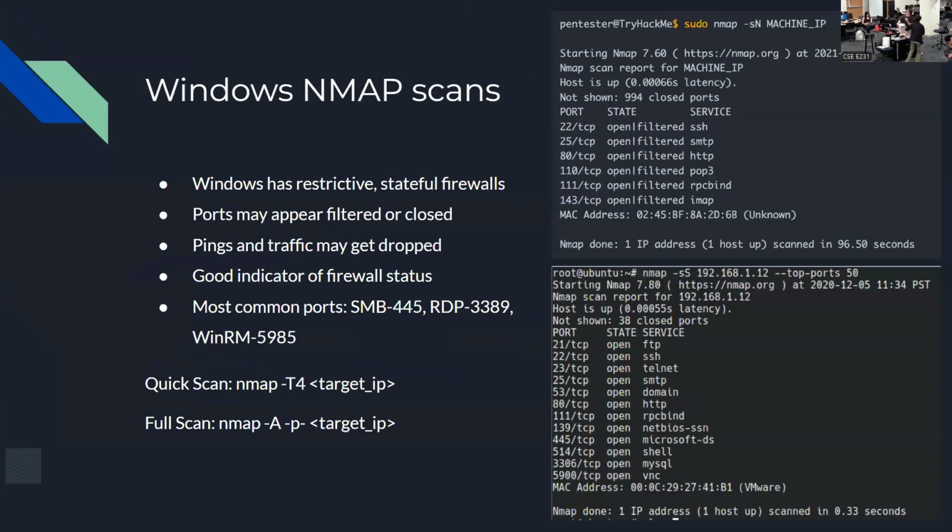But yeah, the recon. Windows nmap scans are a little different from Linux. Windows has very restrictive firewalls. They often close the port so it doesn't even look like they have anything. If you try and ping it, it'll just drop and act like it's not even on. But that's also a good indicator of the firewall status, because if you do see things, the firewall is either very insecure or it's just off, which is pretty common in practice environments so that you're able to easily infiltrate.